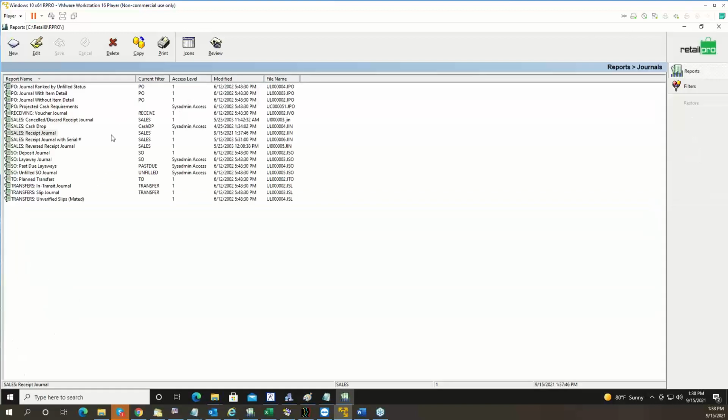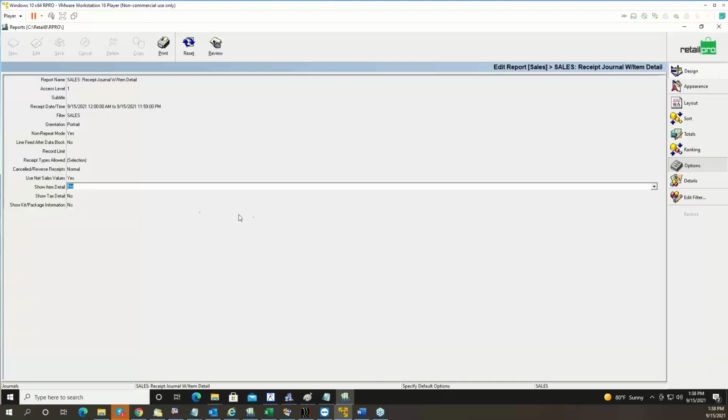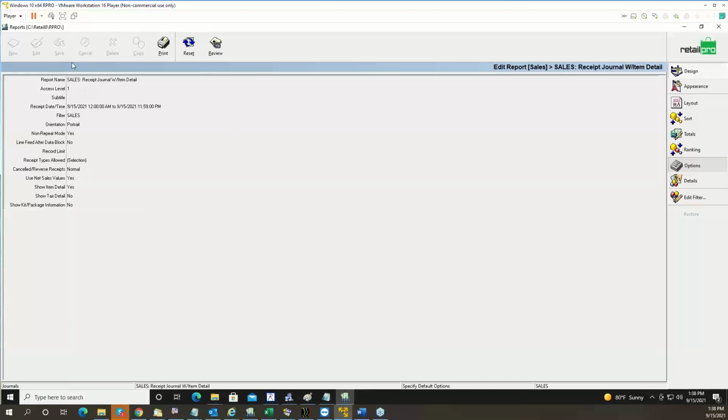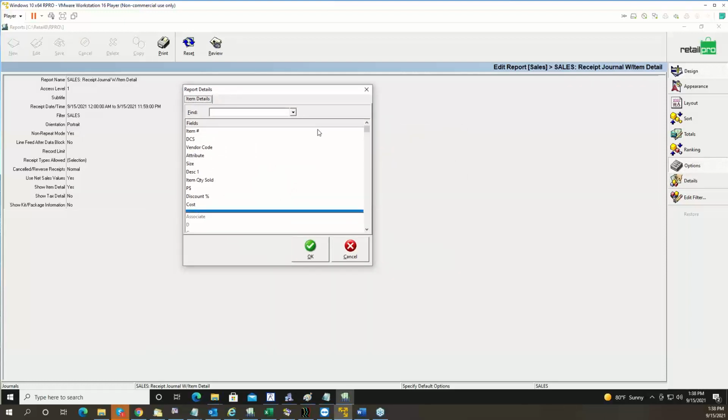So I'm going to back up on that, and I'm going to take that report and copy it. And I'm going to call this one receipt journal with item detail. Okay, so journals have the ability to have another layer down. So I'm going to go ahead and click on edit and options. And right here it should say show item detail. So we're going to say yes to that, turning on the item detail. And then I'm going to click on details so I can see what in the item will be included.